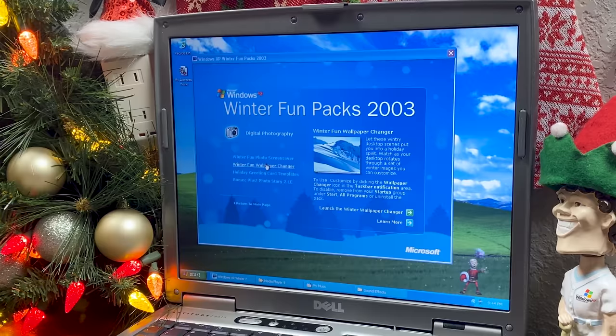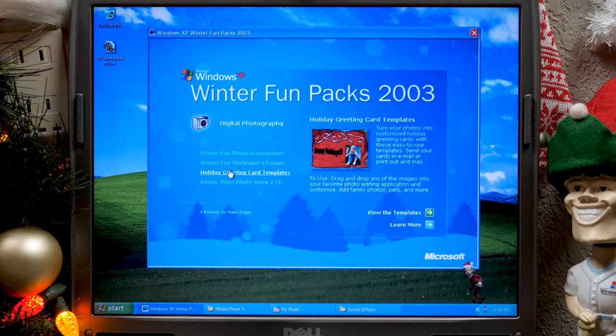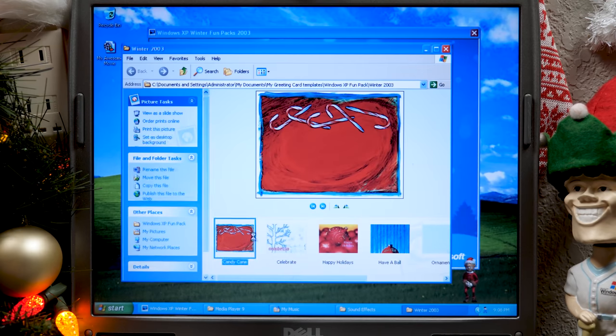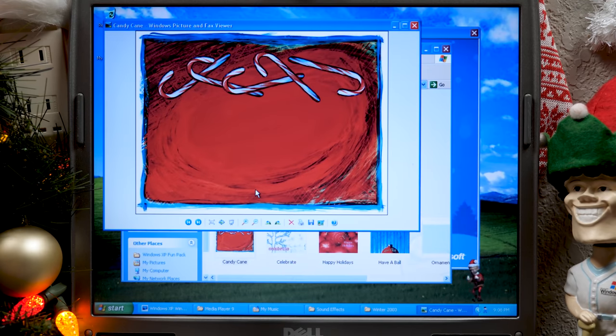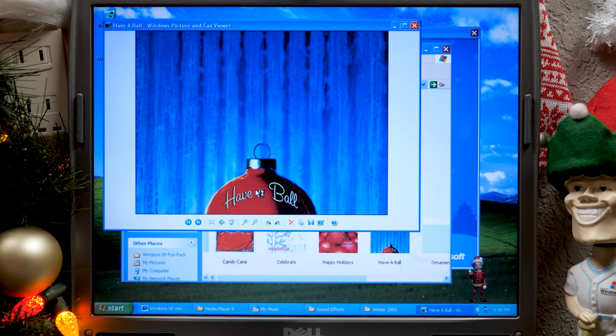So the wallpaper changer is a Microsoft Power Toy that allows you to create a slideshow from multiple desktop images that you have, anything you want to use as your desktop wallpaper. And it's pretty cool how it works, and we'll take a look at it in a moment. We also have some holiday greeting card templates, which you can just take a look at right now because they are just images. So we'll view the templates here. You can use these as really anything. Again, with these images, you can do whatever you want with them, but they were intended to be used on holiday greeting cards. So there you go.